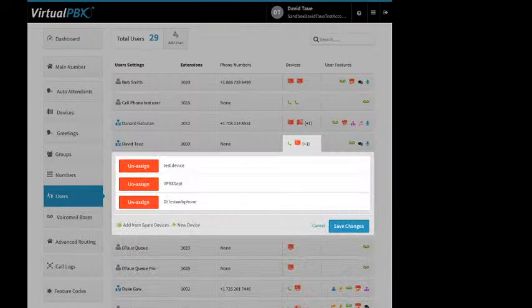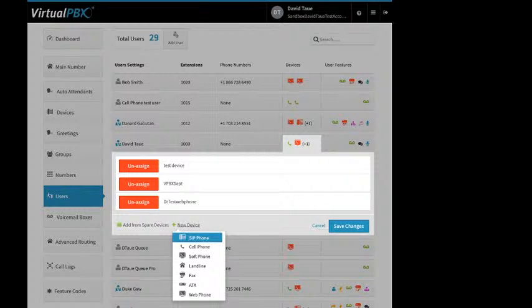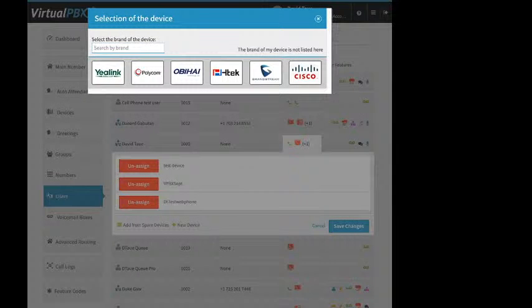Devices. So users can have multiple devices. There's basically no limit. Adding from spare devices means that the device is already on the account, you just haven't assigned it to anyone yet, i.e. you're not using it yet. Or you can just add new device. When you click on here, the first one is SIP phone, right? So that's that physical VoIP phone that's sitting on someone's desk.